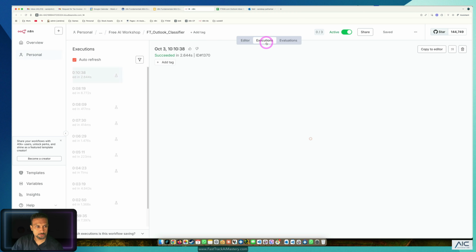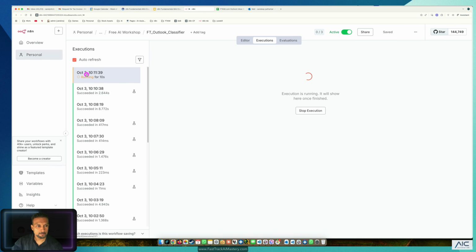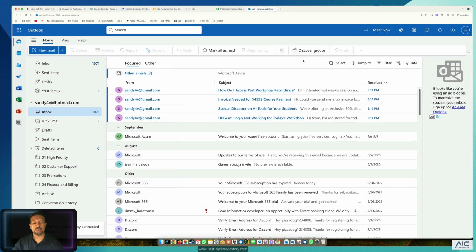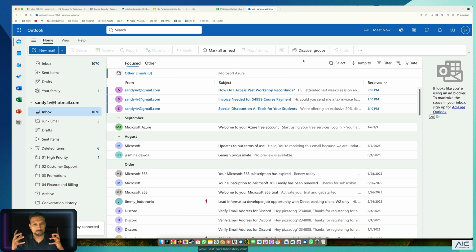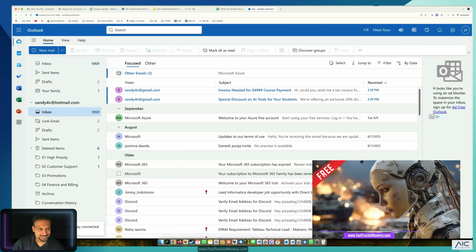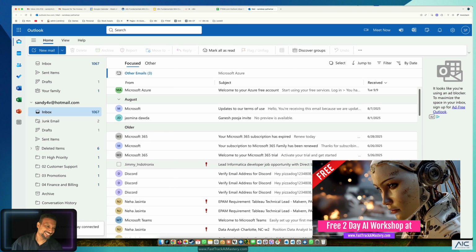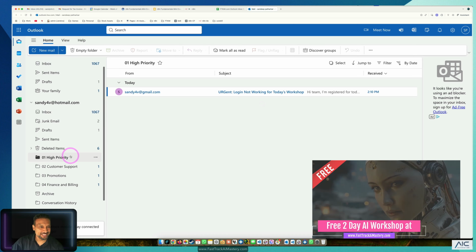Waiting. Cool. It started kicking in. It's running. It will run all 4 legs. We should see our emails disappearing. Magical. Boom, boom, boom, boom. One more boom. Gone. High priority emails.